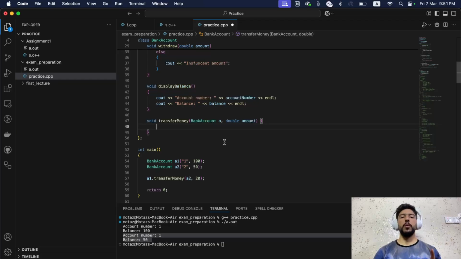And there is something missing here. If I am sending this A2 to the function transfer money, now I am sending it by value. So if I update, let's say because we have two accounts, if one of the accounts is sending money, the other account should update the balance.